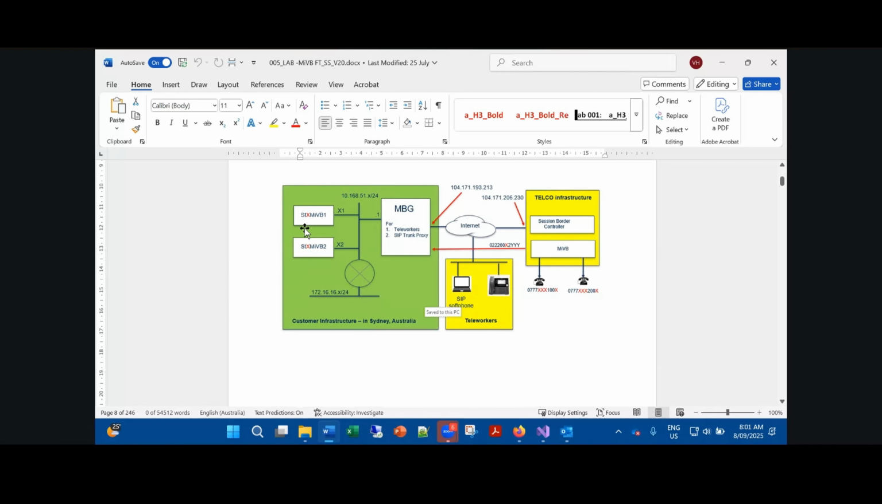So if the link is down and it cannot access the main system, we're going to configure it so that outgoing calls will also go through the secondary system. We have phones out on the internet. Those phones, to reach the MiVB in the customer network, are going through an MBG. And you pointed your phones to the MBG IP address.